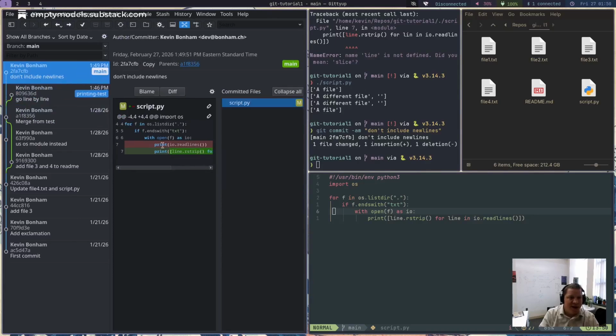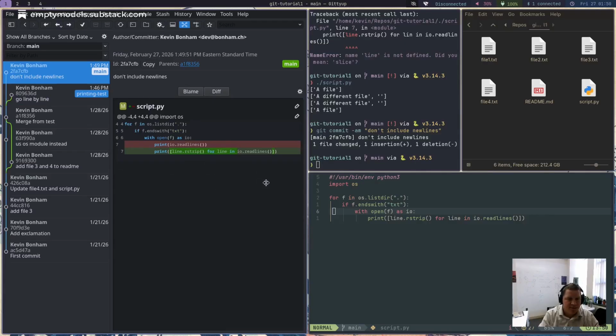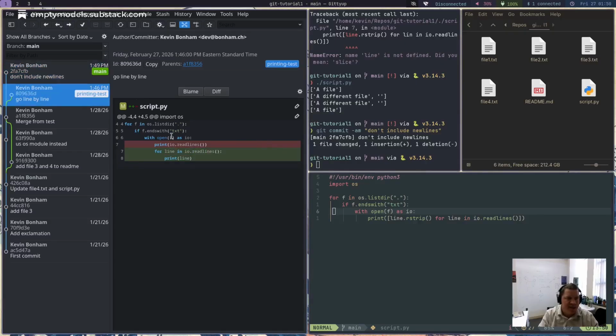here on the main branch, maybe I will expand this out a little bit so we can see. So here, I've removed this print, and I've changed it to this here, where I make a list with an rstrip for each line. And in the other thing, on this printing test branch, I've removed that line and replaced it with something else. I've replaced it with a loop, right?